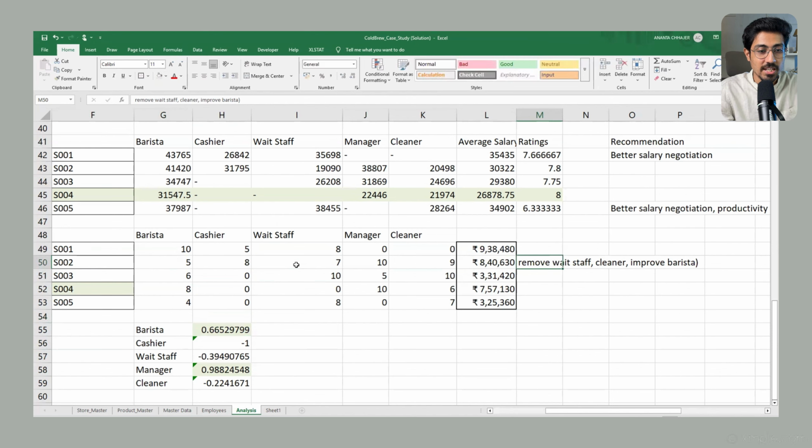So maybe I have to change this particular person, who does not have good productivity and maybe that is hurting my revenue or sales. But revenue is also good here, right? We have to remove people from here, not necessarily change anything, because it is getting good revenue. Probably here is where we have to change our barista because it has positive correlation with the revenue. So for store 5, we have to change our barista.